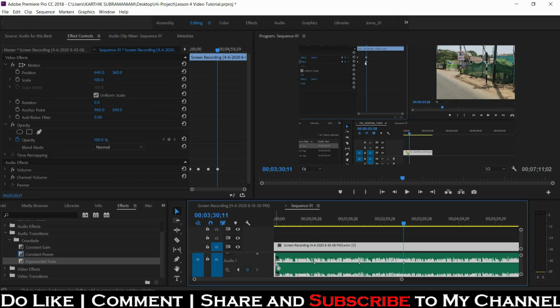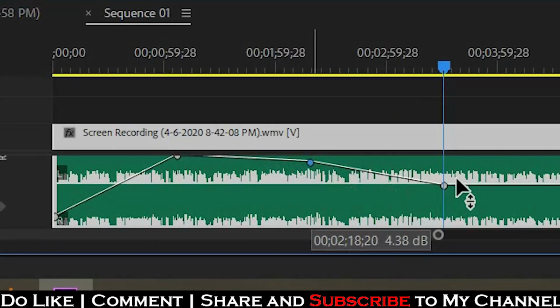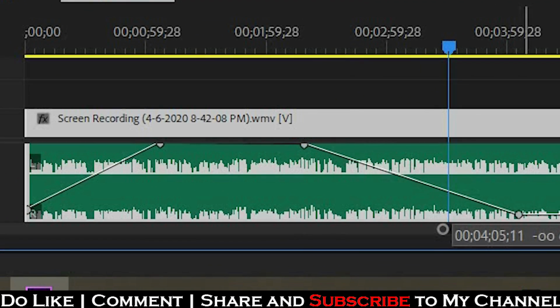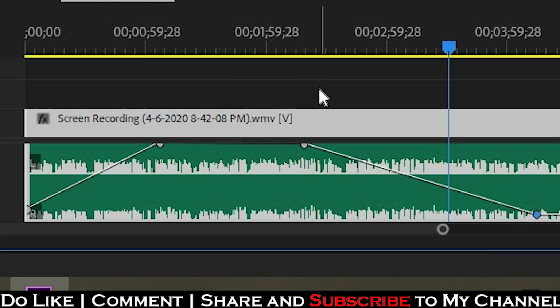What I can do is I can pull a keyframe below and above. I'll pull this also up and I'll pull this down. Now what are you expecting to happen? It's pretty simple. By just seeing, you can tell that when you play the audio, the volume will slowly increase till here, stay this much till the next keyframe, and then slowly reduce till here.